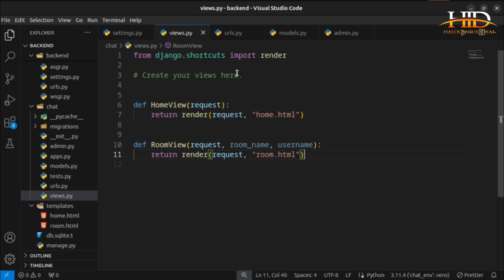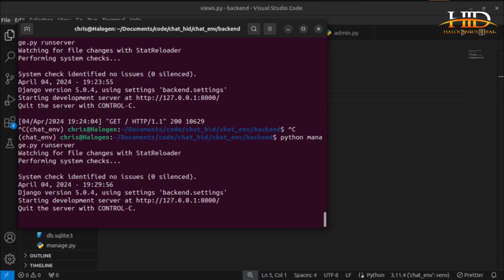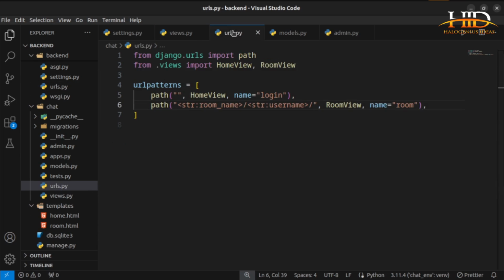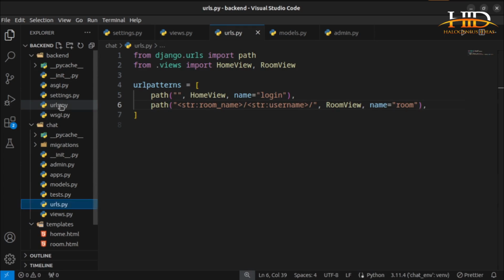So before we move any further, let us see what it looks like. So is my server on? No. So just run the server and come back here, reload this. Something must be wrong somewhere. Yes, I haven't connected this urls.py file to the major project urls.py file.